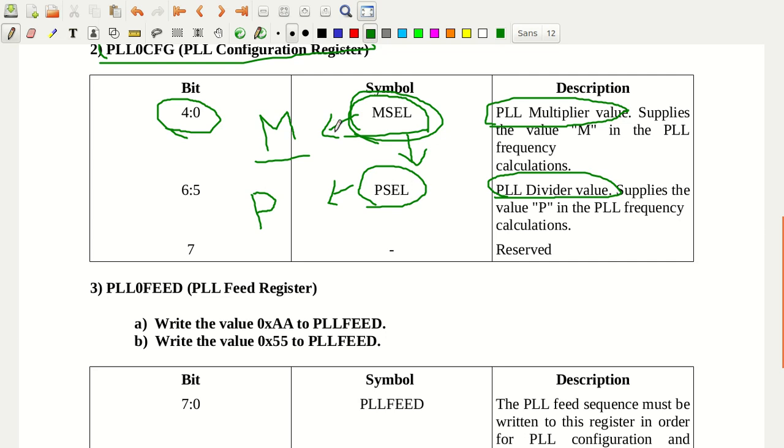M cell supplies the M value in the PLL frequency calculations, and the P cell bits supply the P value in the PLL frequency calculations. So here M cell is decided by bits 0 to 4, basically it is 5 bits. You can observe that 0 to 4 means you can have 32 values, but there is a limitation due to the CPU frequency and those things. So we will limit this to 4 or 5 or 6.